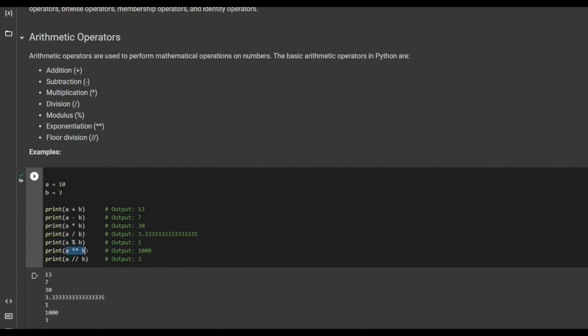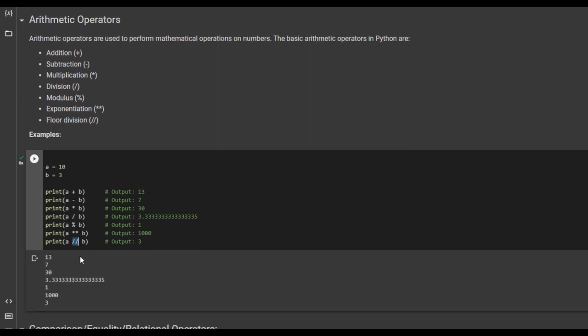And this is the exponent. So A raised to the power of B. So 10 raised to the power of 3, that's 10 times 10 times 10. That'll give you 1,000. And then A divided by B, but it's double division. We call it integer division, which is basically just the whole number you're returning. So A divided by B is 3.33333, which we got from this row, but we don't care about the decimal part. We just care about the whole number, and that'll give me 3.